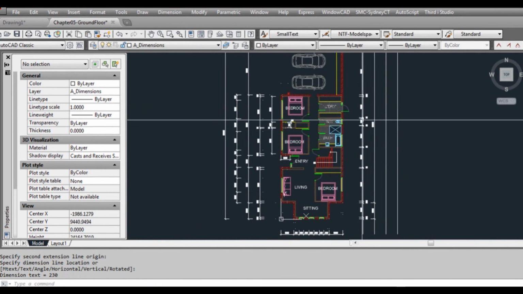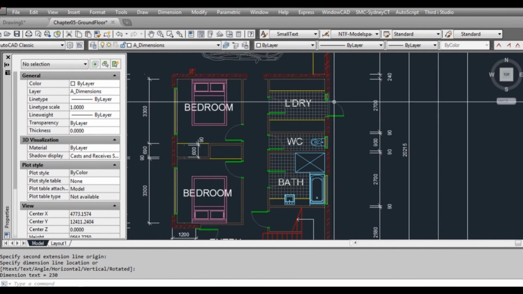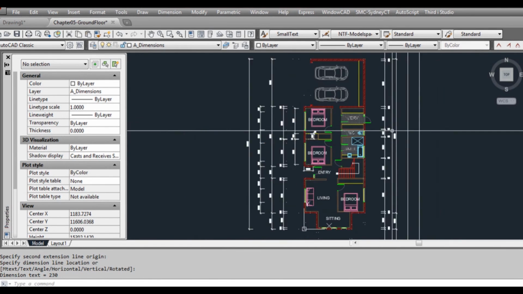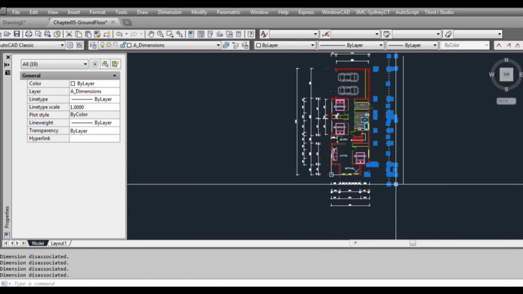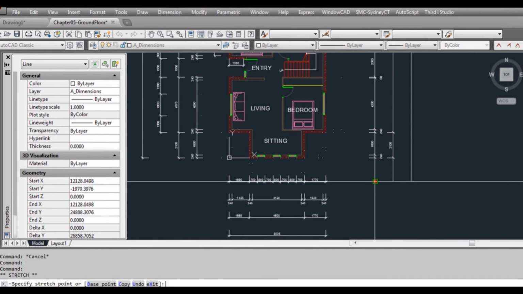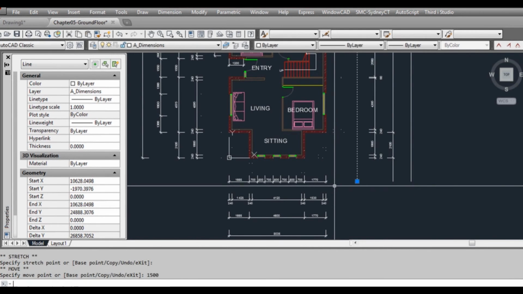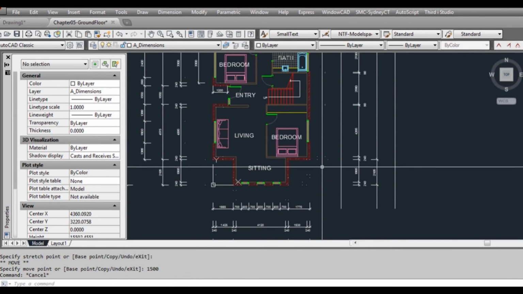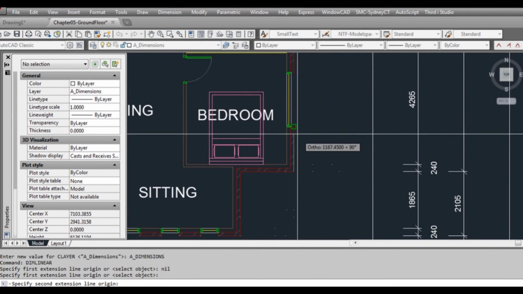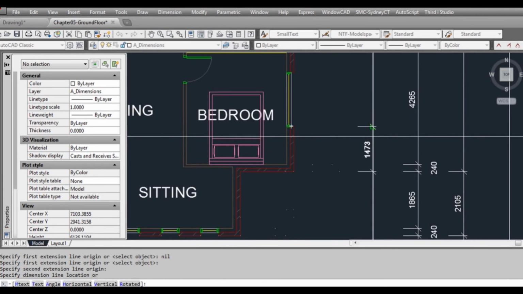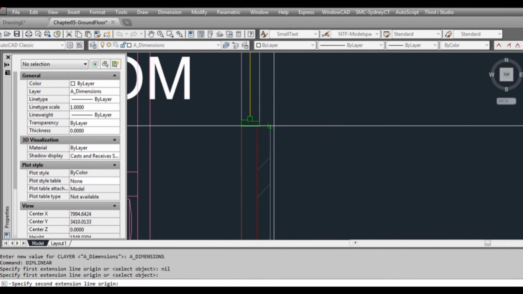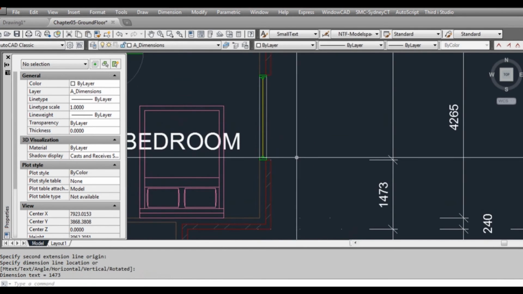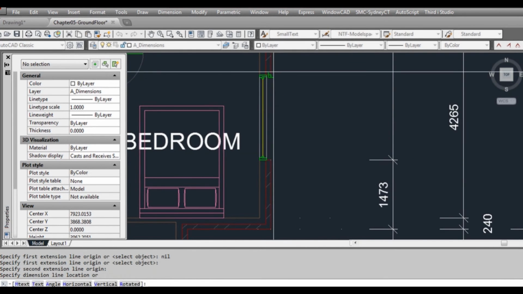Okay, and I've done the window openings again. Just going to move all that across to there. And we'll do the windows and doors. That's not the right dimension there. Got a funny dimension there. I'm not sure exactly why.